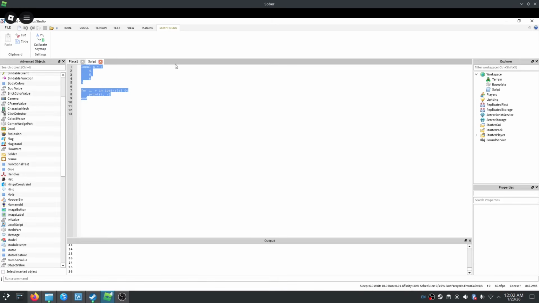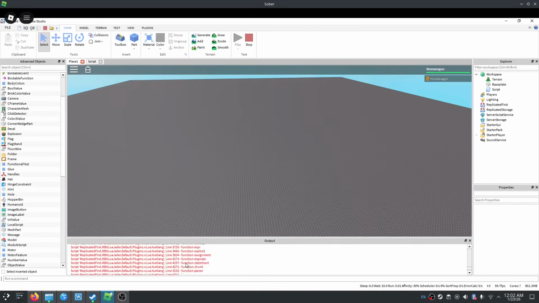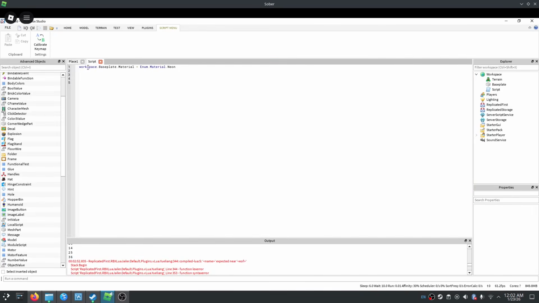Anyway, we've got the enum global. What the enum global is, it's just a way to do enum values. So let's say we do workspace.baseplate.material equals Enum.Material.Neon. And we hit play. It does not work because I didn't wait for it to save correctly. Okay.